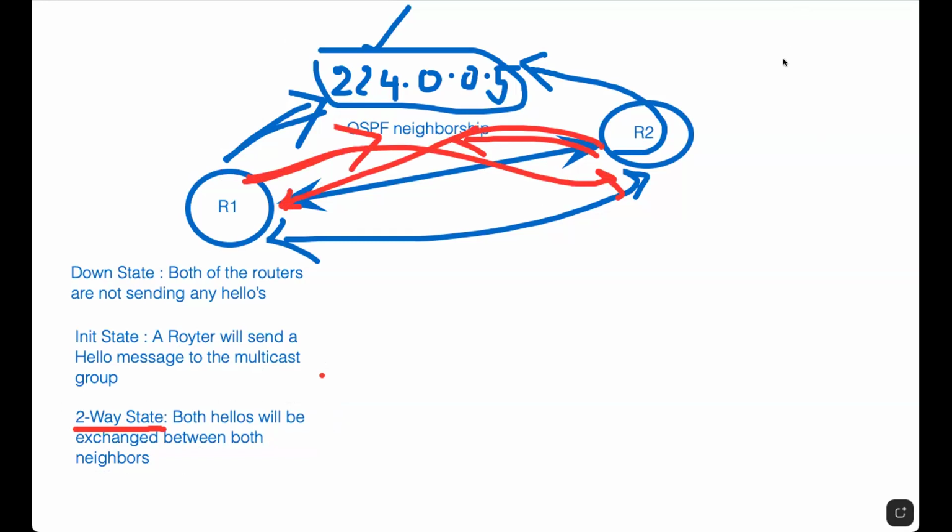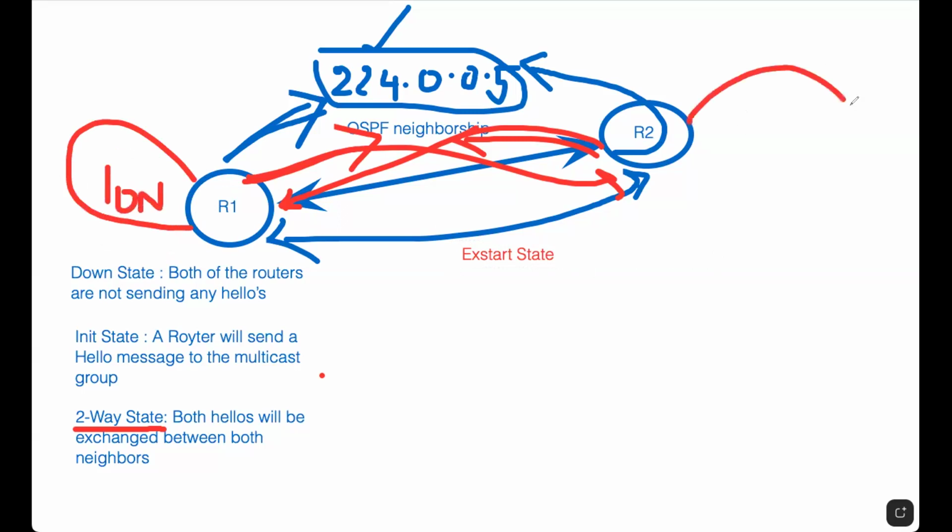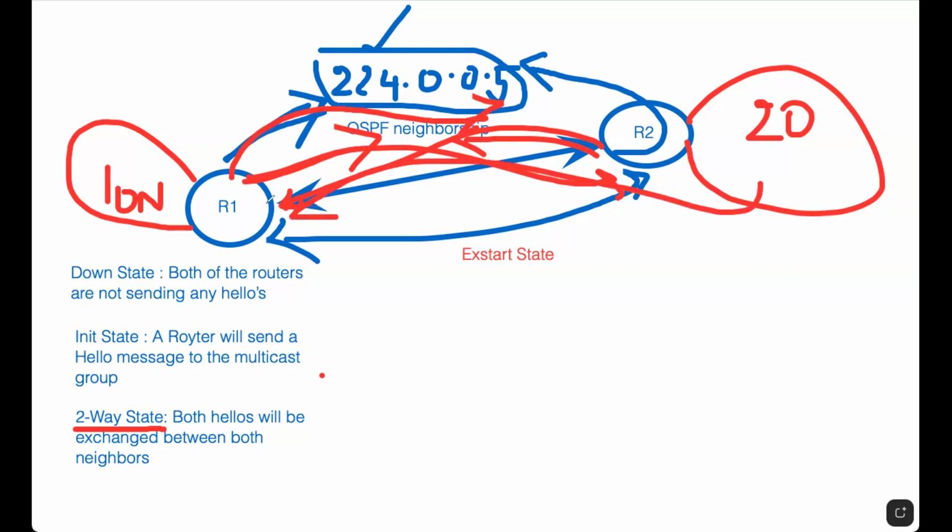Okay. And next comes the start state. The start state is where, let's say this router has the information of some 10 networks, and this router also has 20 network informations. This one will start sending its networks information to this router, and this one will start sending the information to this router. The whole purpose of making OSPF neighbors is to communicate between the networks, right?